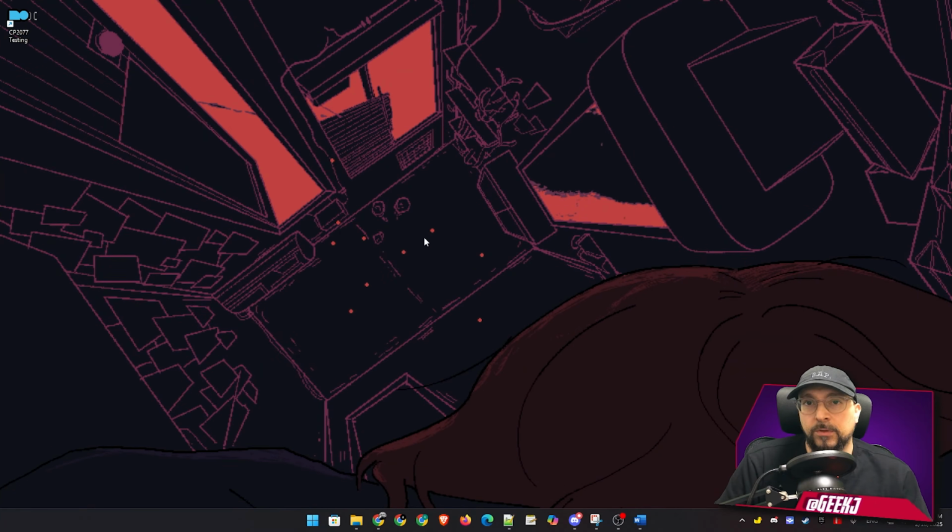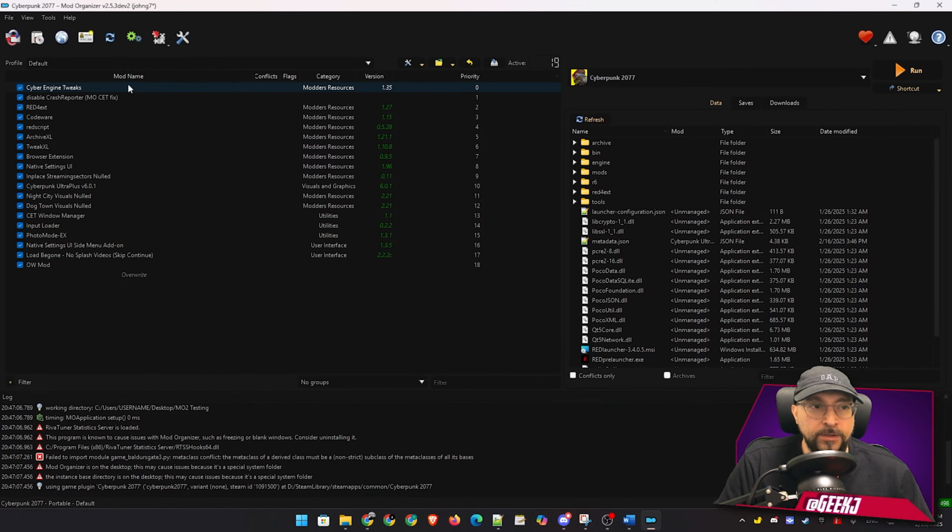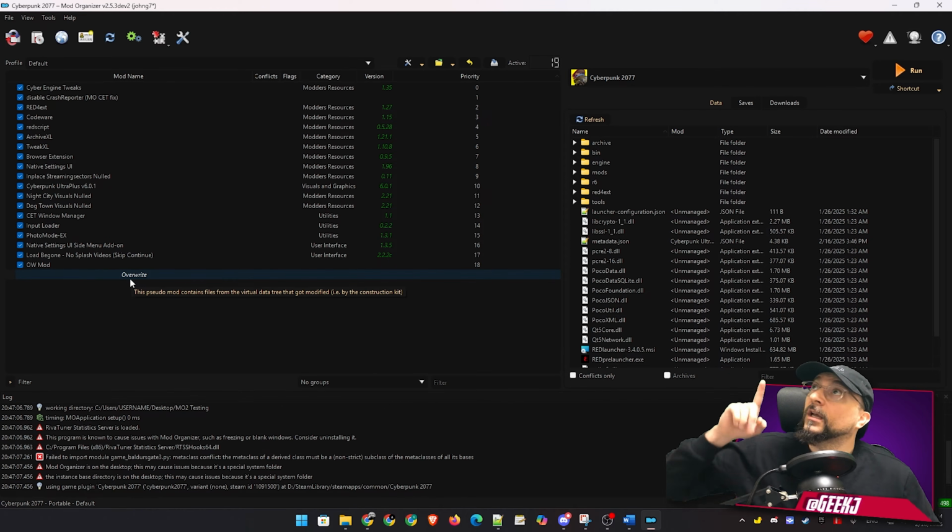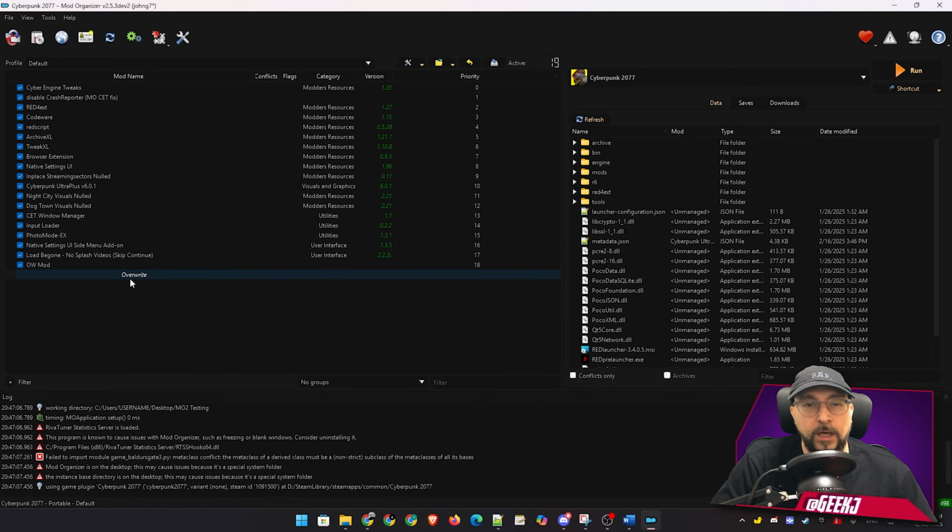So I will be using two different texture mods to visualize how this works in a very simple manner. So as always, let's go onto our desktop and I'll be running my Cyberpunk 2077 Mod Organizer 2 testing instance, and as you can see it's a very simplistic install. If you want to know more, you can check out that video over there where we are using Mod Organizer 2 and installing some basic mods as a tutorial.